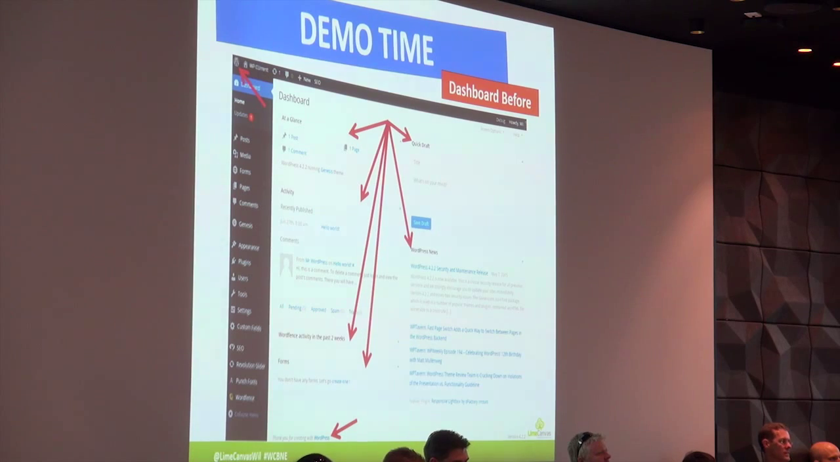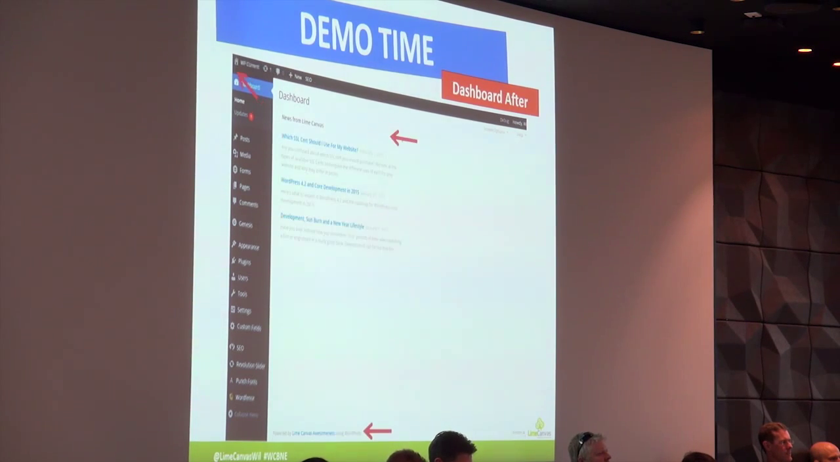And for the dashboard, here's what it looks like before. This is the normal WordPress dashboard. You've got your logo at the top in the admin bar, you've got all the dashboard widgets, and right at the bottom, you've got, thank you for creating with WordPress. Lovely. So this is what it's going to look like at the end. No logo at the top, one dashboard widget, and some nice stuff at the bottom, which links out to your own website.